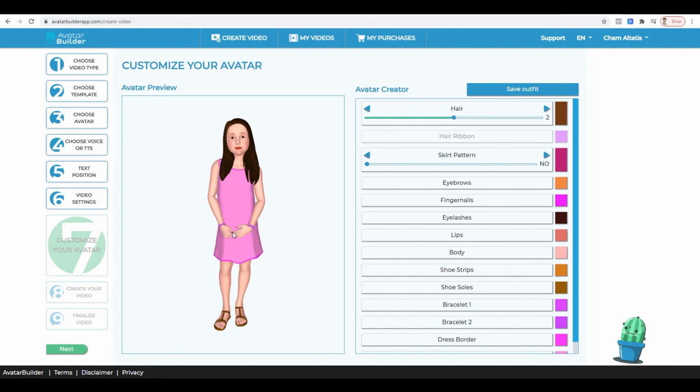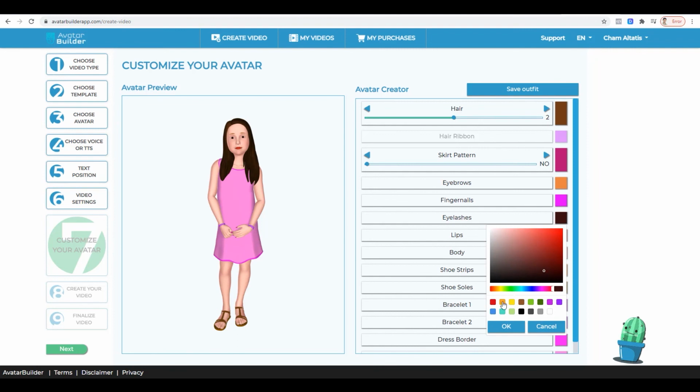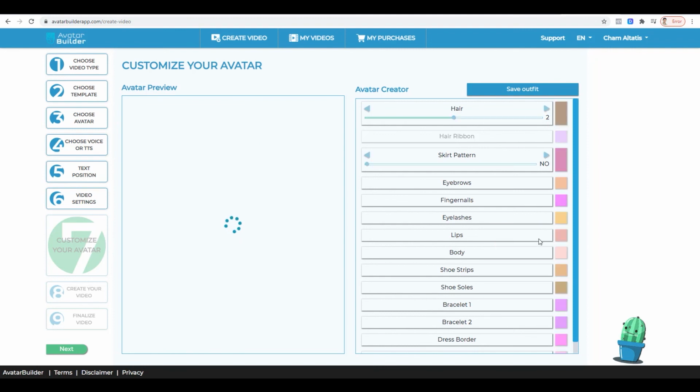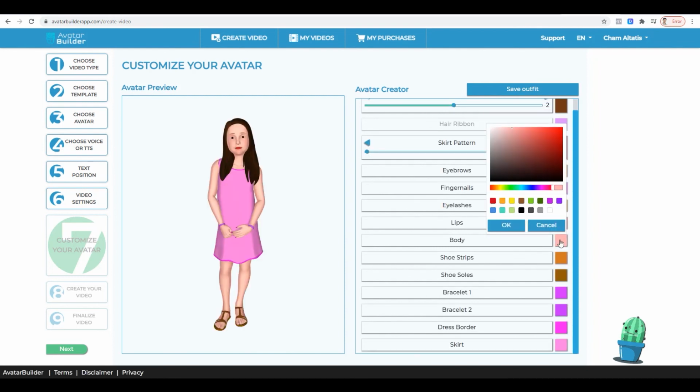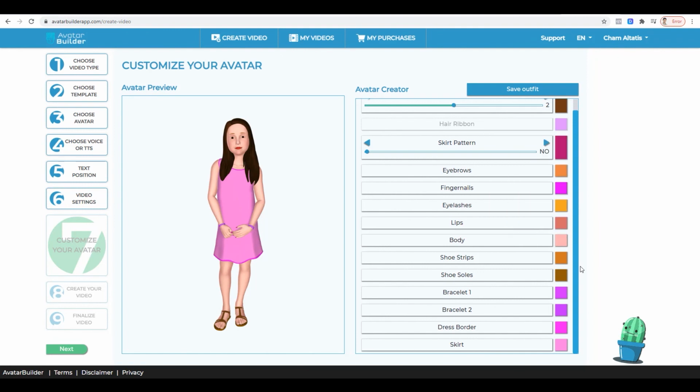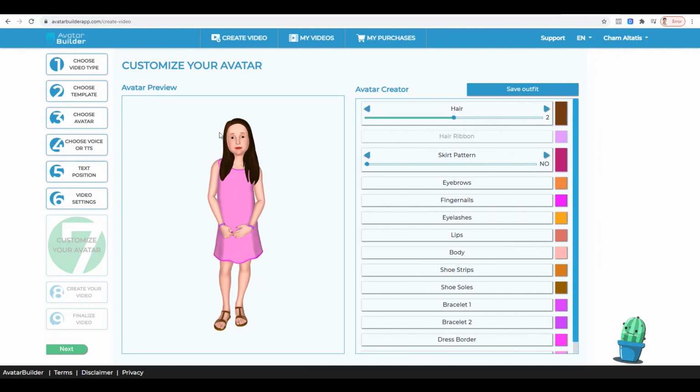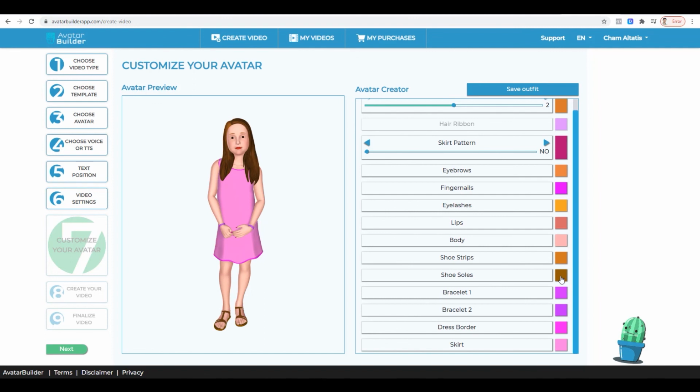I can also change the color of the fingernails, although I guess that's good enough for now. And even the eyelashes. Again, let's make her a bit blonde. There we go. And then for the lips, I can also change the color and also the color of the body. Although again, that's good enough for now. And I think I need to change the color of the hair as well. So let me click here and make it a bit lighter. Click OK, so that it matches the color of the eyebrows right there. There we go. I can also change the color of the shoes, the shoelace and whatnot, even the bracelet if I want, but I guess this is good enough for me.